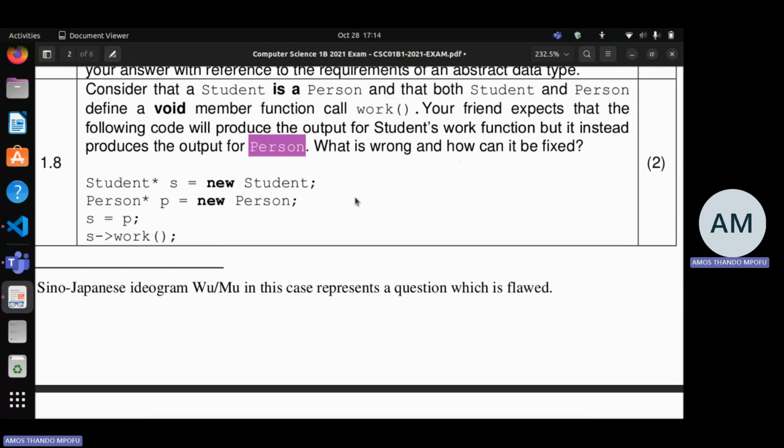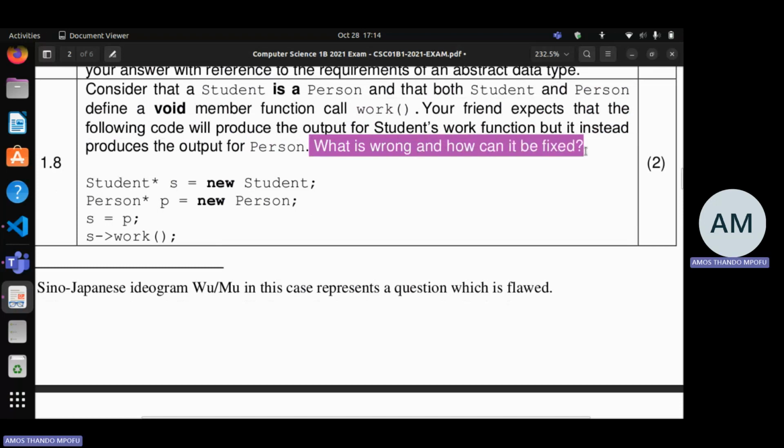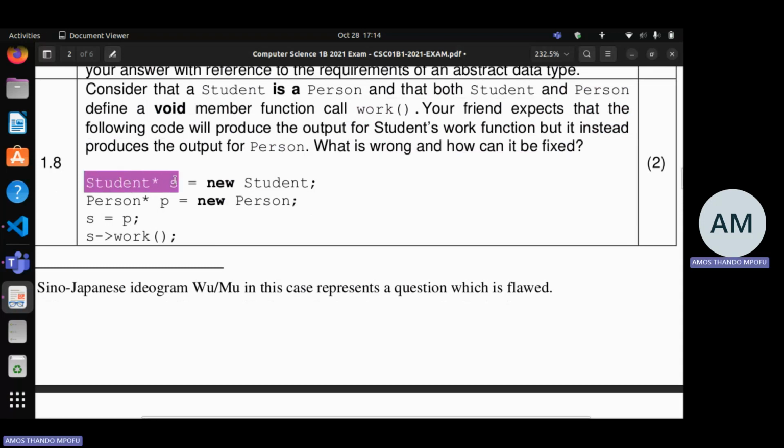So let's see. I think we're gonna have to talk about a few things here. So what is wrong with this code and how can it be fixed? So the thing that's wrong here, let's see. You create a pointer, right? You create a student object, and then you allocate a student on the heap. And then you create a person object with the letter P. And then you allocate that person on the heap. And then this line is the one that messes up everything.